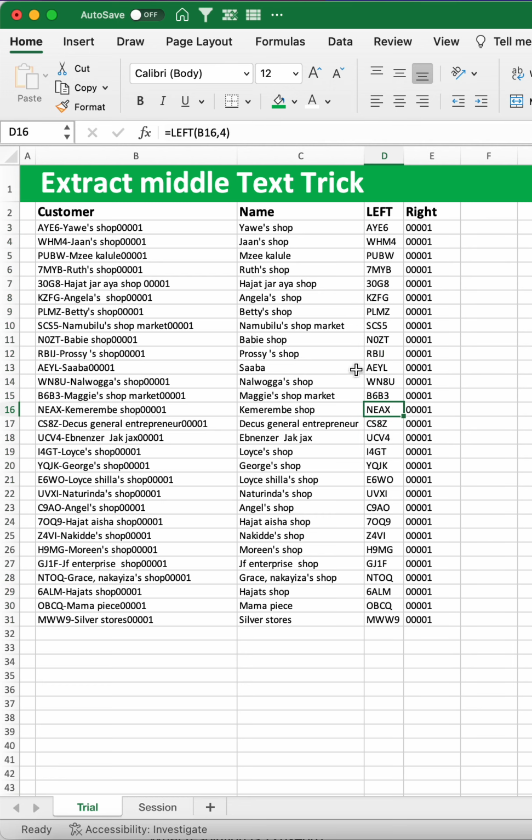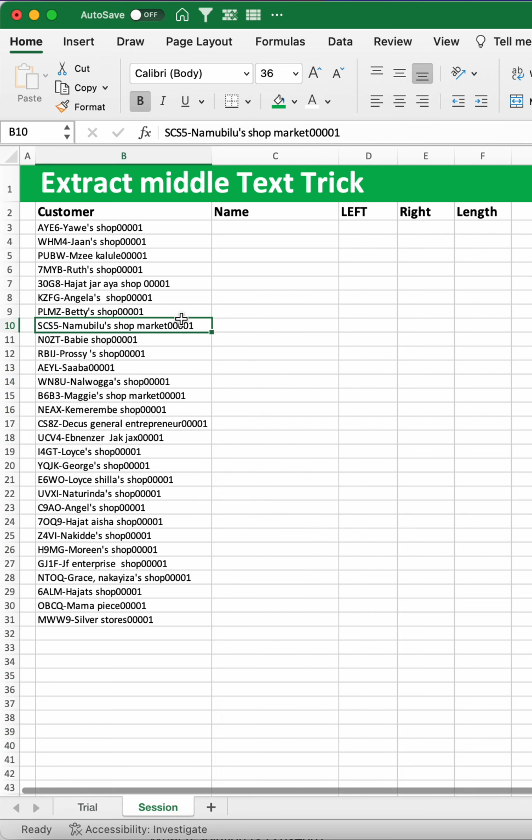Now, how do we do that? Please keep on this video up to the end. You'll get that trick, and it is the simplest way to do your work. Now, we're starting with a session on the blank sheet, same names.